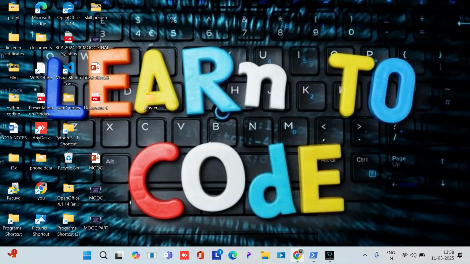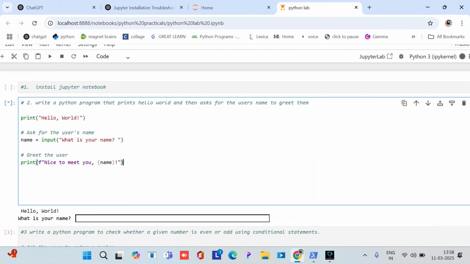Today's topic is: write a Python program that prints hello world and then asks for the user's name to greet them. So let's start. Write print hello world like this. Then ask for the user's name. Take name as input like this.